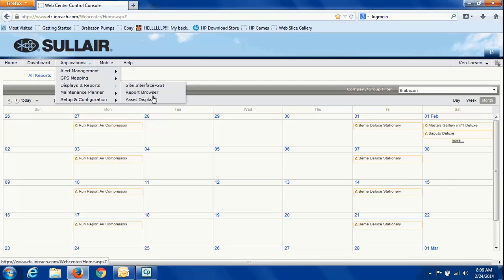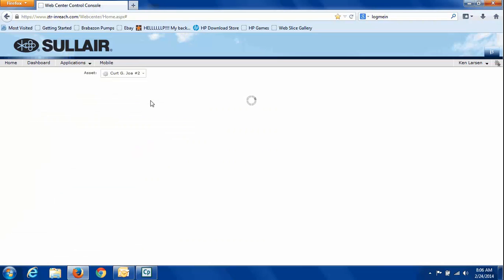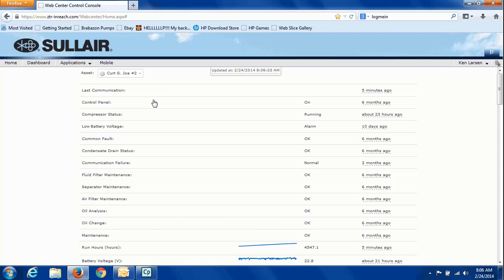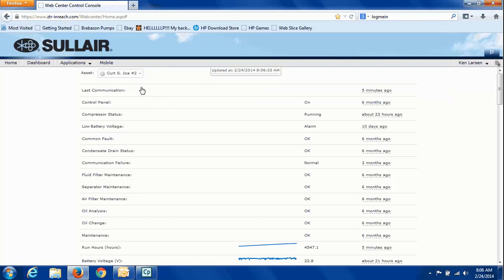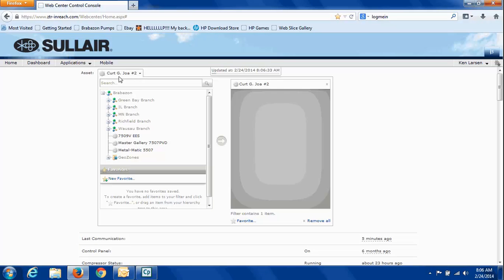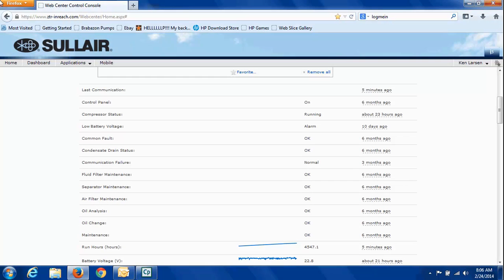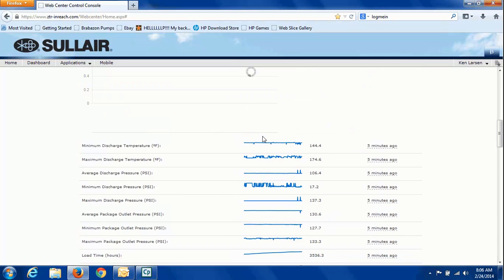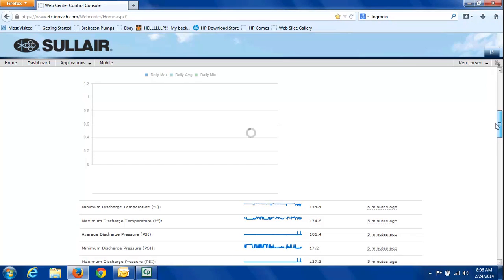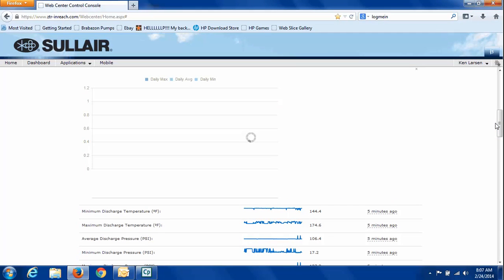The next thing to view is the asset display. This window may take a while to load depending on your internet speed. And here we choose a compressor, and then it loads the data. And then you can see its current status and other statistics. And whenever you see a chart, you can click on that chart, and it'll load an expanded window of the data. It may take a moment to load.